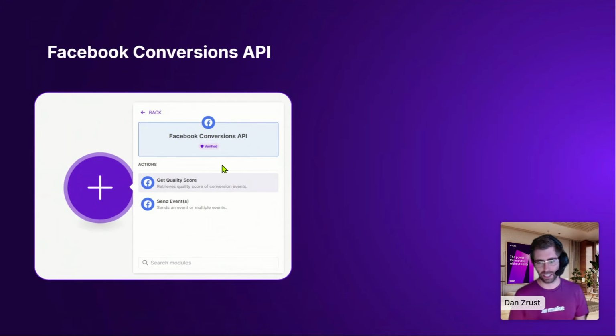So this Conversions API app is mainly targeted toward e-commerce professionals, right? Like you sell things online, you are not dealing with any leads, and you want to send those conversions back to Meta.